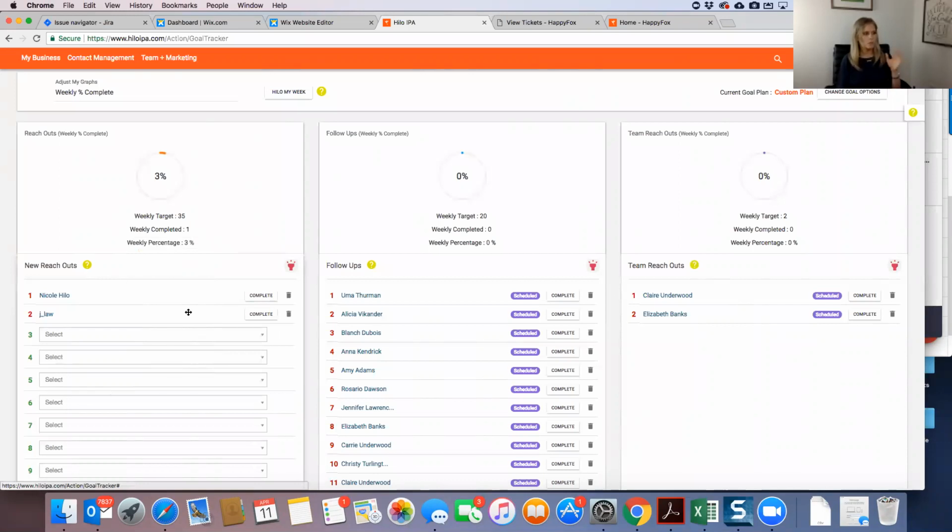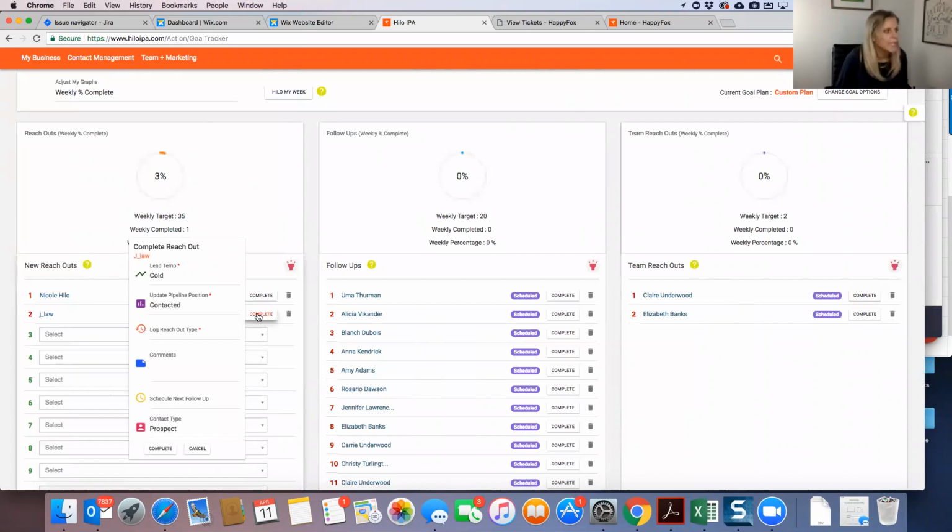Totally. So she's not contacted. When I complete a reach out for her, the system is saying, I can infer the fact that if you've reached out to this person, now they are in follow-up status. So the system's automatically moving them to contacted. So the next time you hit Hilo My Week, they'll show up in this section, not in the new reach outs. Does that make sense?